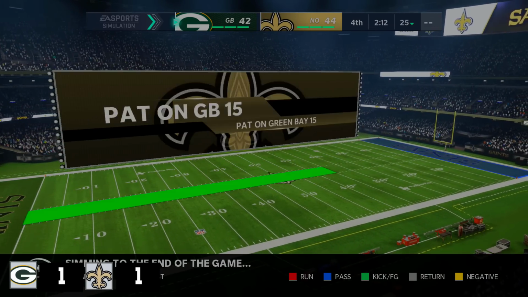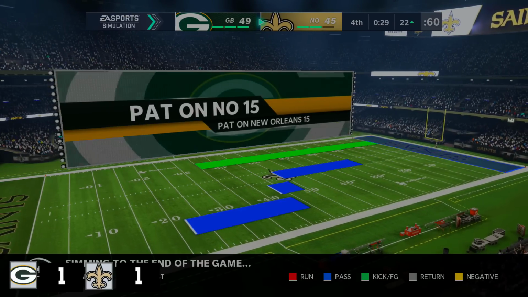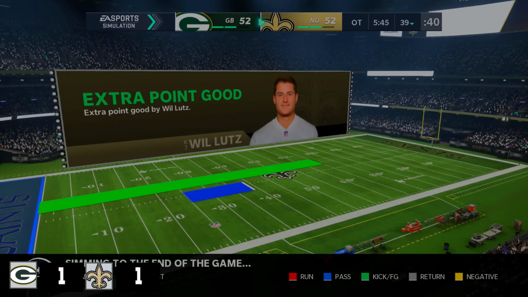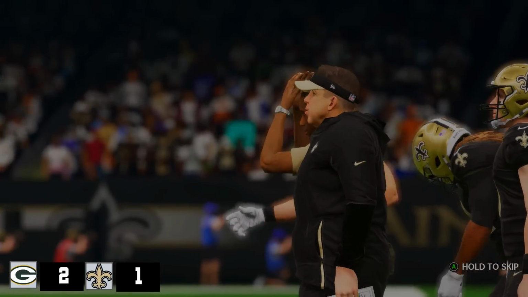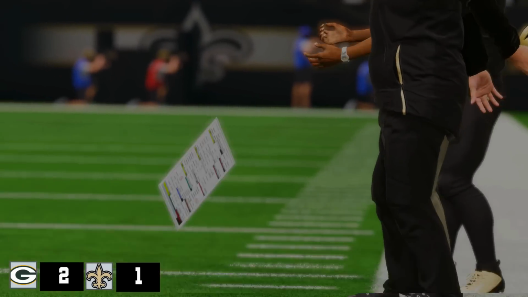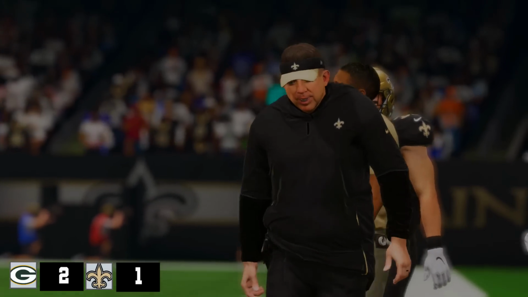They got their first lead, 42-38. Saints take it back. Packers take it back. And the Saints pull it off. No, it's an OT, 52-52. The Packers get a touchdown to win, 58-52. What a game.